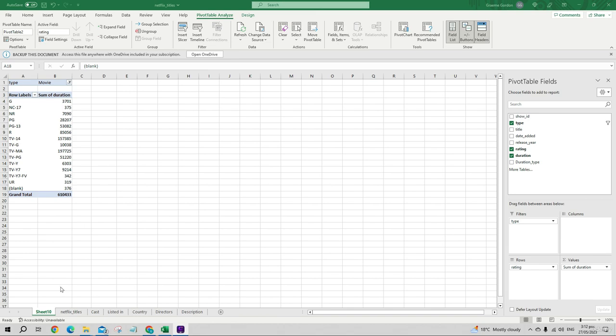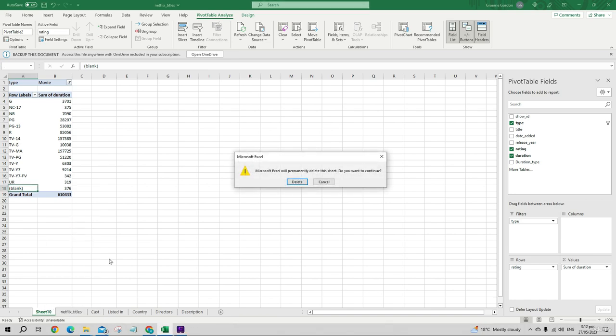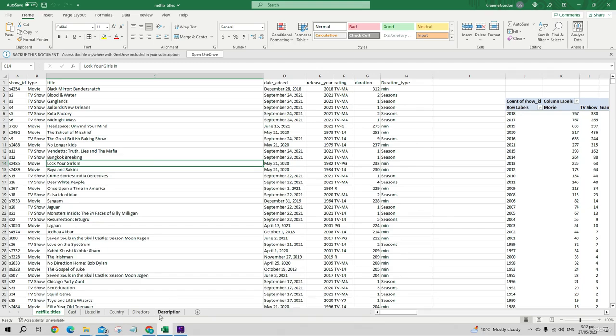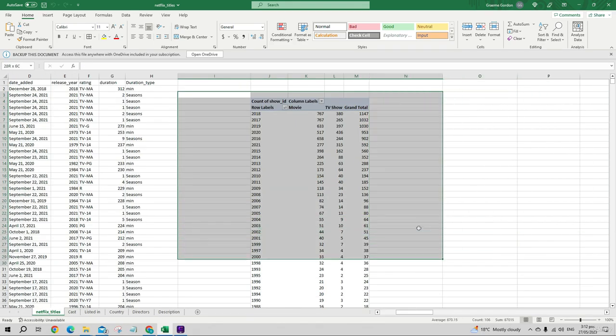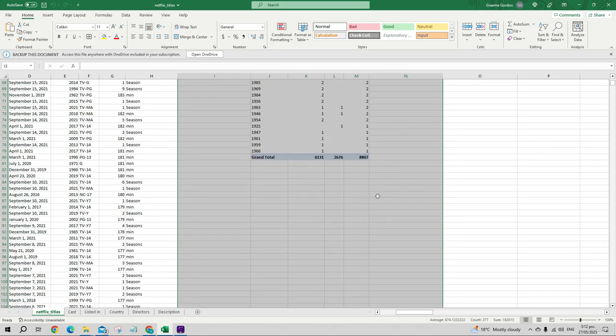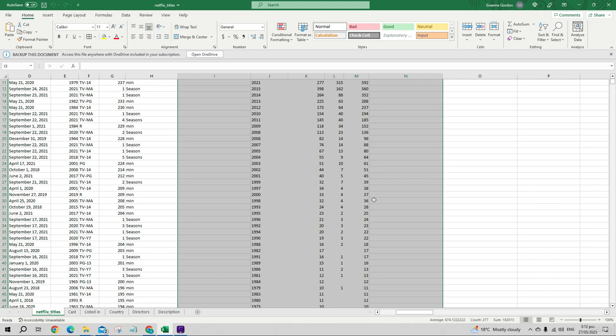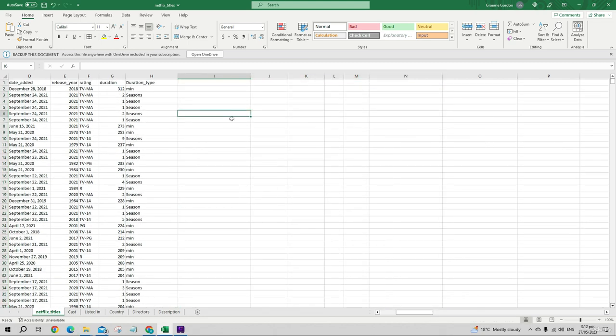Okay, so that is it for pivot tables. Let's just delete the sheet. We just right click and delete it. And we'll just delete our pivot table that we had inside our Netflix title sheet. You will get much more practice with pivot tables later in the course.